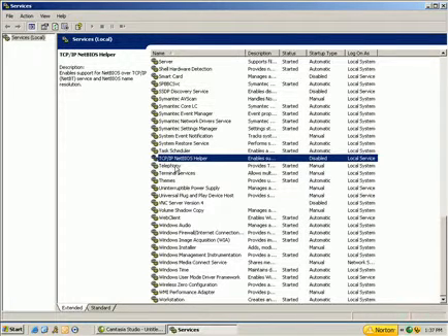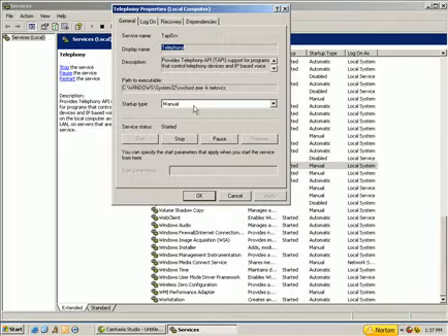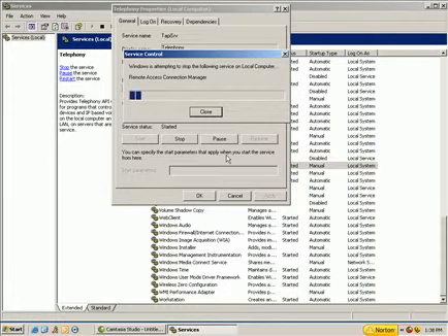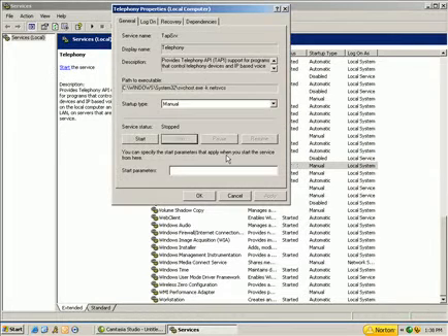Telephony. This one I'm going to leave to manual, but I'm going to go ahead and stop the service. And here, I'm glad this came up. This will notify you if the service requires another service to run. It will have to shut down both of the services. Go ahead and tell it yes. Wait for the other services to close. Then in your startup type, select manual and OK.